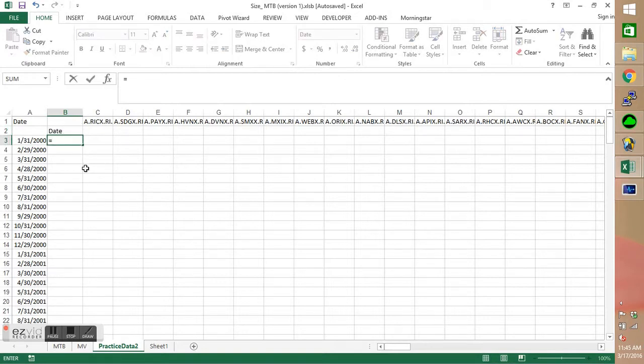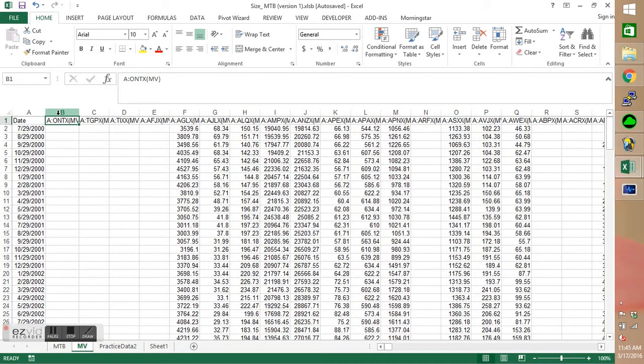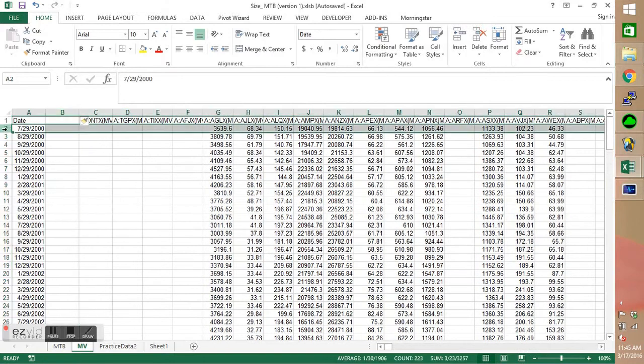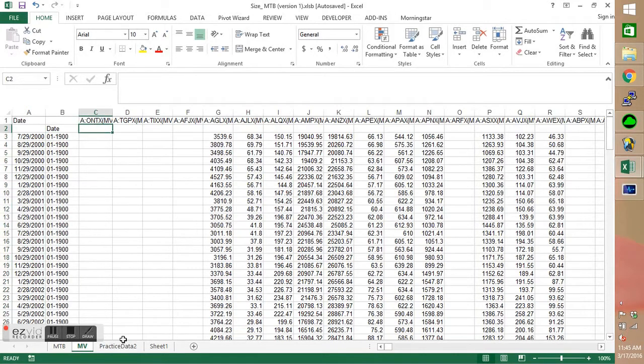Okay. In order to convert the date format, I will use the text function, right? The value would be the date on the column A. The format, I will use M for month, and YYYY for year, so you got 4 letters for year. Similarly, I will do the same function for the size data, right? I also use text function and change into month, year format.